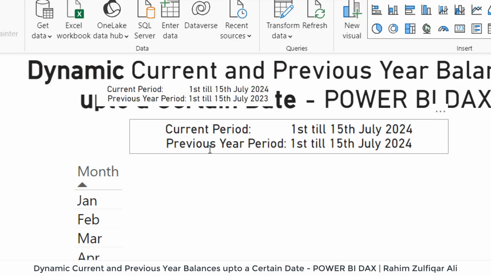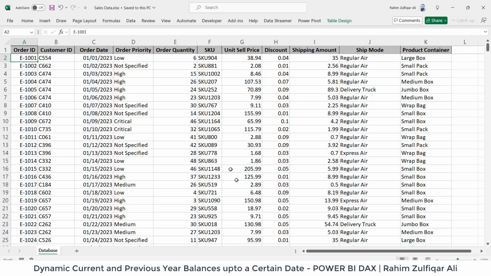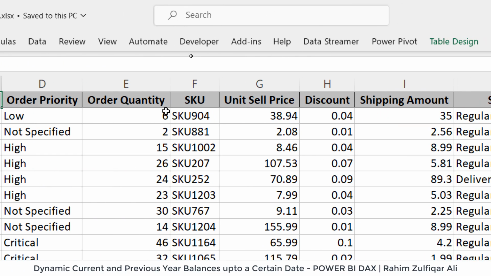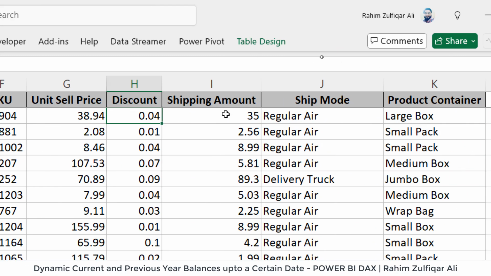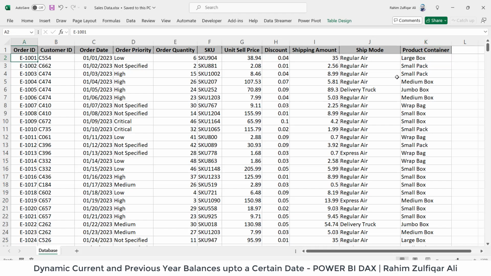Okay. So let's get the fundamentals clear first, and then I will show you how to write the DAX and what are those techniques. So I have a data here, and you can see there are a few columns in my data. This is related to the sales data, and this is a fact table. Okay. So we have order ID, then we have customer ID, then we have order dates, order priority, quantity column, SKU, unit sell price, discount, shipping amount, ship mode, and product container. So we have several columns in our data.